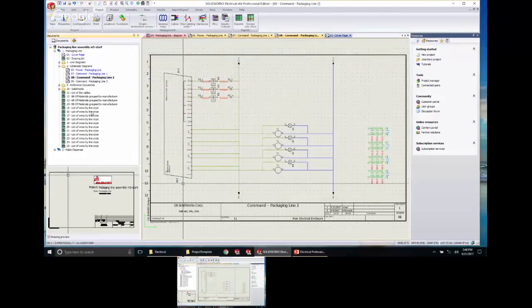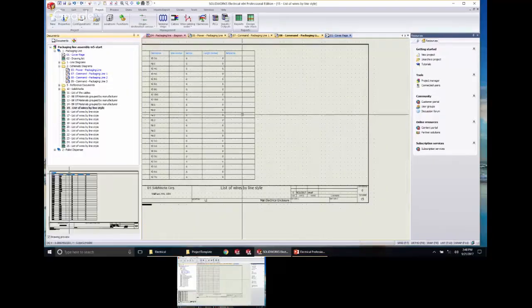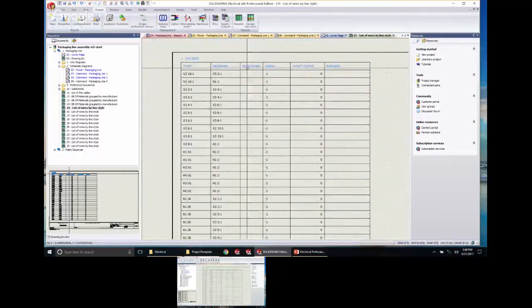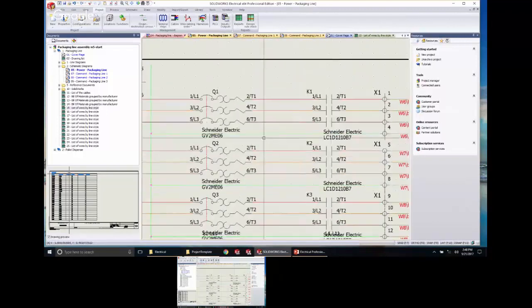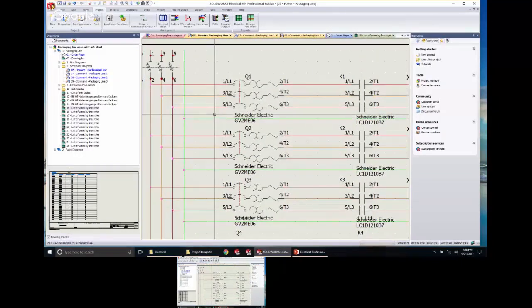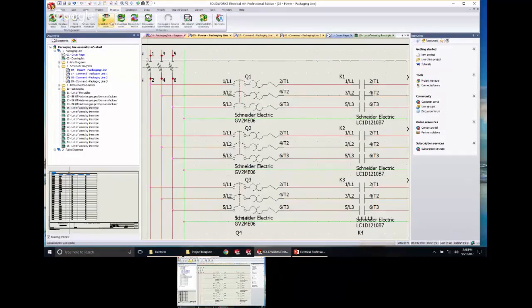So let's go to the list of wires by the wire style. And again, you can lay these out. So right here you see, as I said, no wire numbers. That's no good, right? How much work would it take if you're manually going to go through here and add wire numbers to this? A lot, right? It'd take me a lot of time. Nice thing, go to this process tab, hit number new wires.